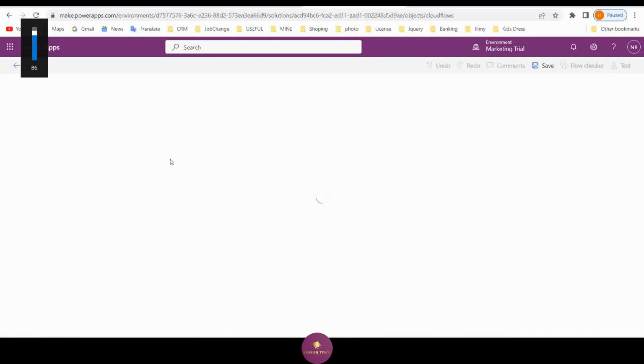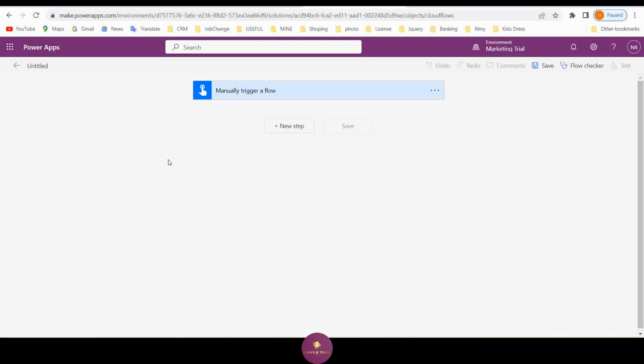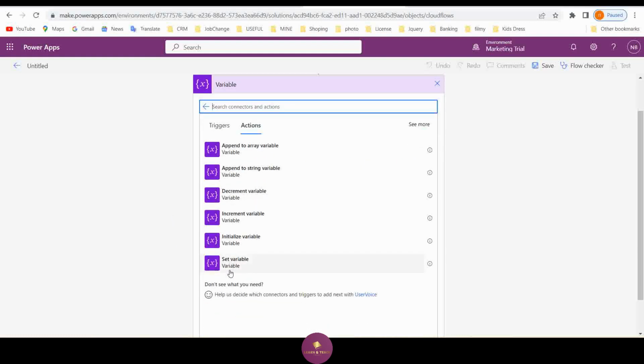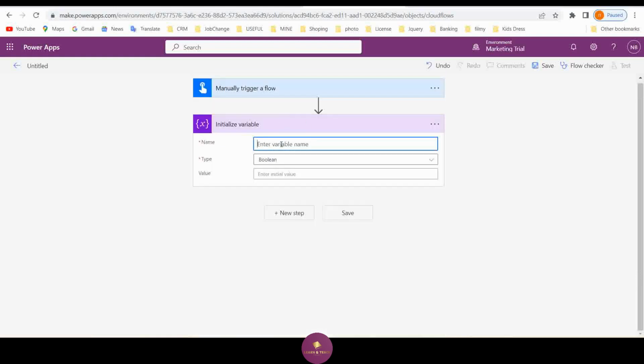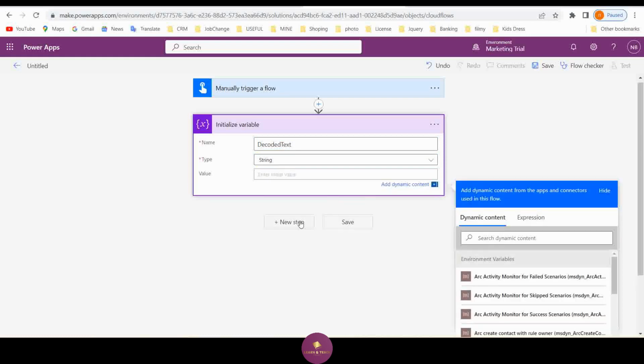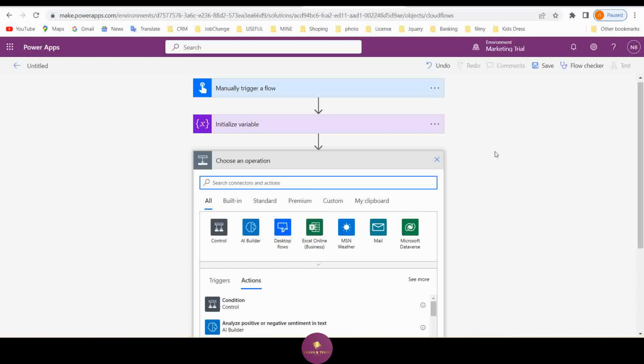You can create. So here I need to get the encoded value from the environmental variable, and I need to decode it and store it in a variable. So I need to create a variable first. Click on new step and type variable here. You can see set variable, initialize variable. So I am giving name as decoded text, and I'm getting text, right? So I'm giving string and I'm giving default value as empty.